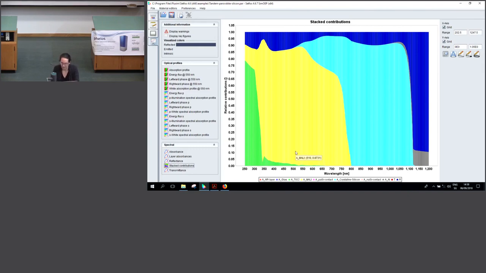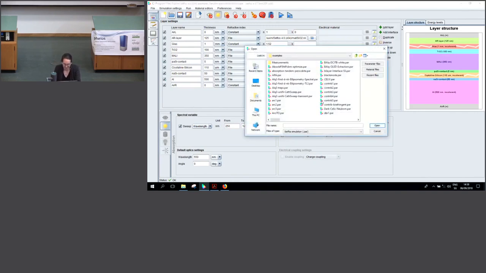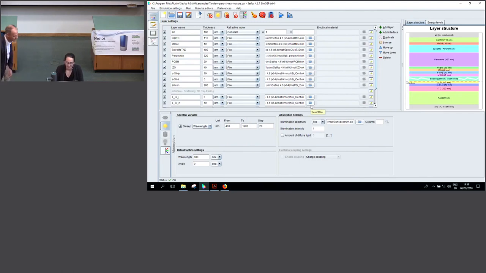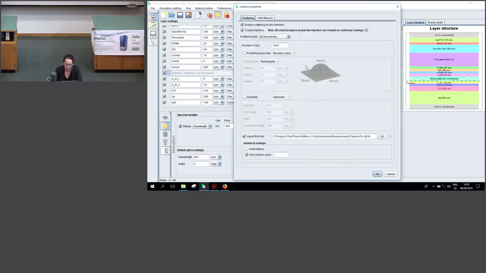So we're going to look at these examples if we now further increase the complexity by structuring the interface. So the next one would be tandem pero CSE rear texture. Okay, so you see that the model or the layer structure is much more complex already, and that here at the back of the silicon we have this structured interface. So this is actually here on the arrow on the right hand side of the interface.